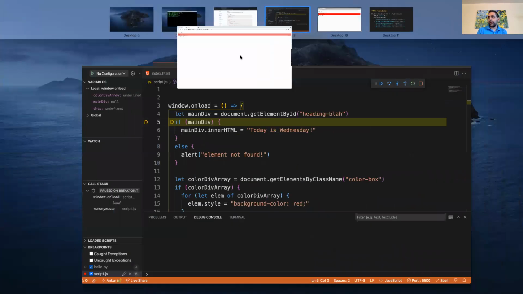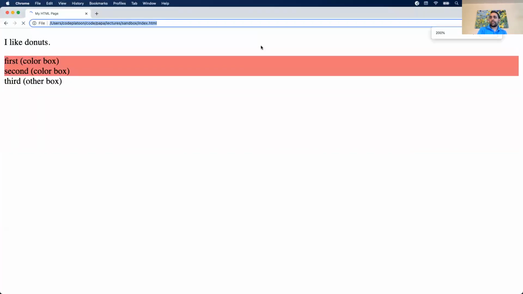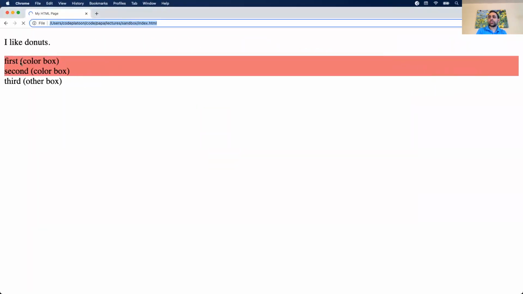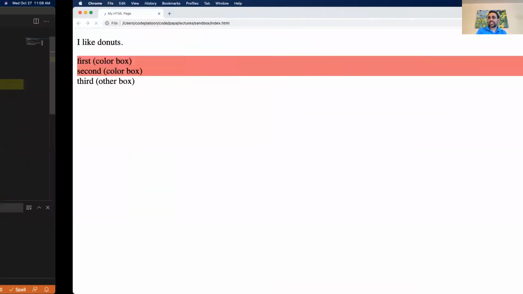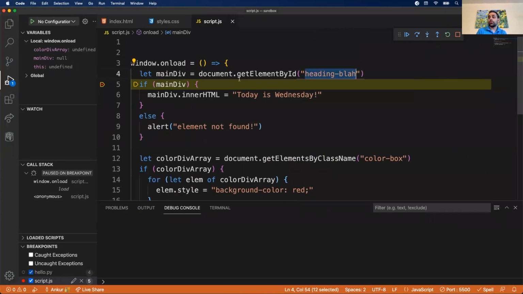My window is over here. And I have two windows going here. All right, so it loaded all this somehow, actually. But okay, so my window on load. We can actually investigate the value of main div. Notice that it's null because we don't have something called heading block. I'm actually surprised that, oh, it didn't update anything, sorry. Yeah, so notice it still says I like donuts here. It says first color box is this light coral is what we used.